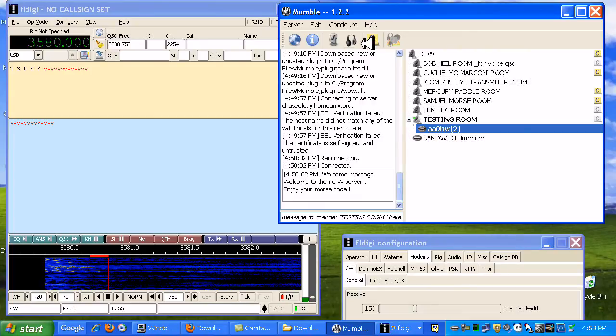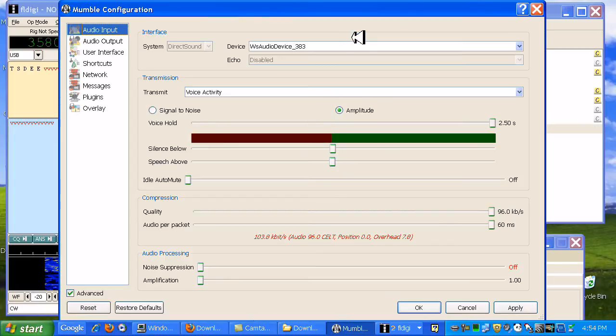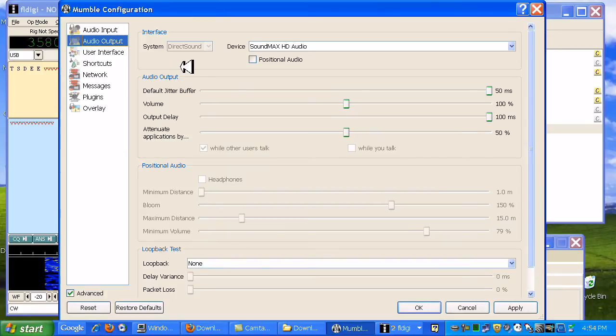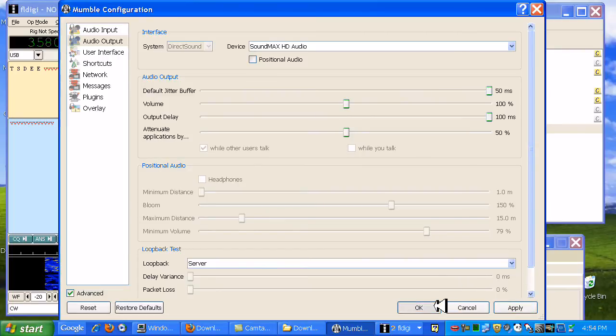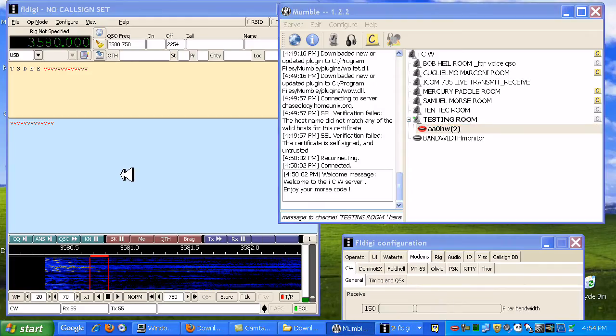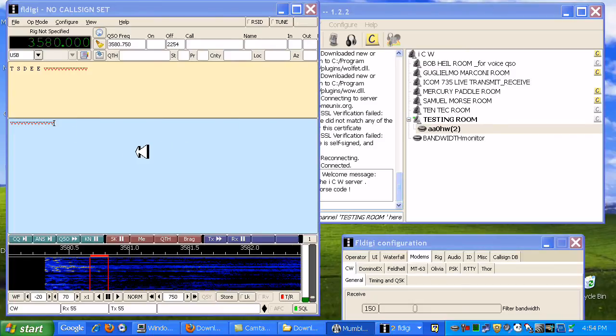Now we need to test how our own signal sounds by going into Configure, Settings, Audio Output. Down here is a loopback test, so we want to click Server. Click Apply, and OK. Send some more V's. There it is. So that's basically how you get this done.